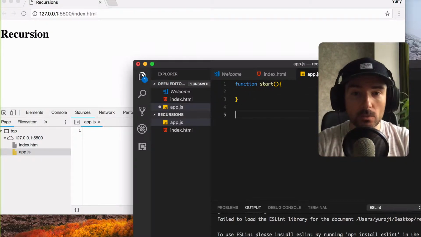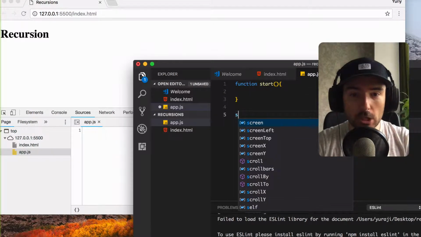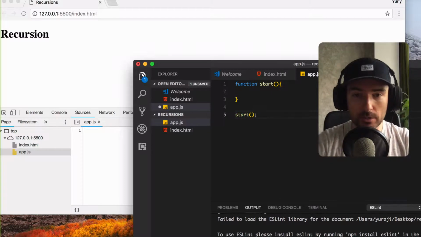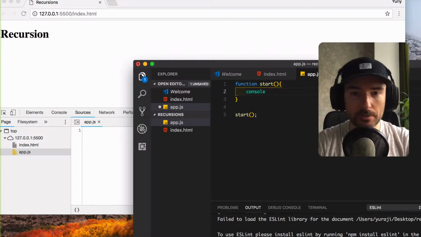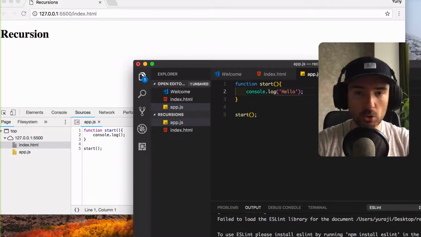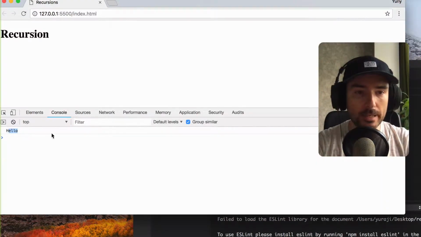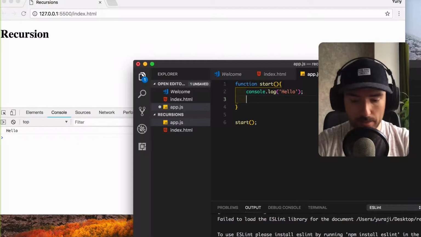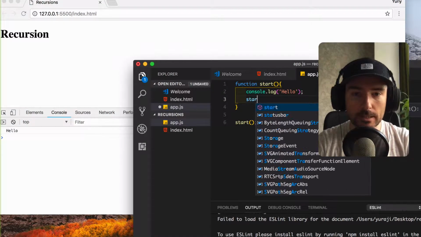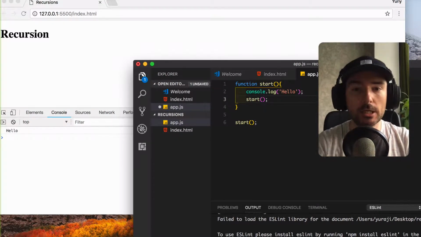And what will happen if we call start is, of course, it's gonna run itself. Just put something to the console log, hello. We will see this hello message in our console. What will happen if we call start from inside of the start?